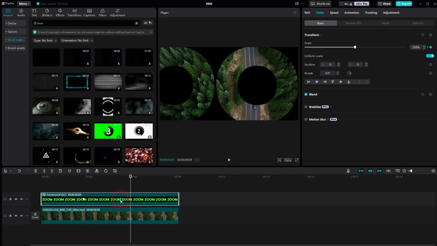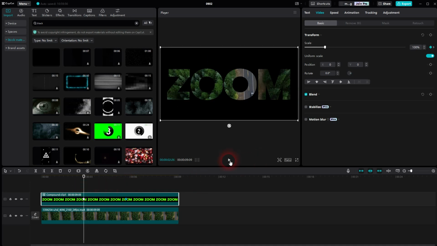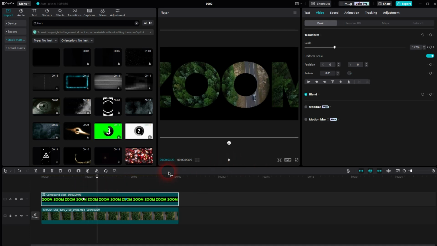And you can drag the second keyframe around to make it faster or slower. To the left, it will be faster. To the right, it will be slower.